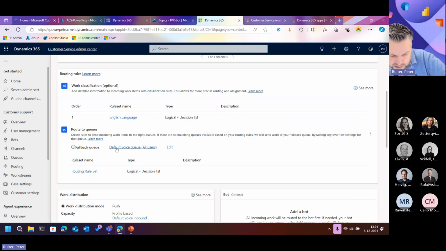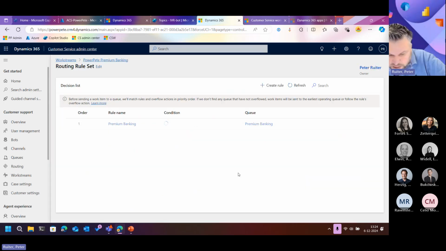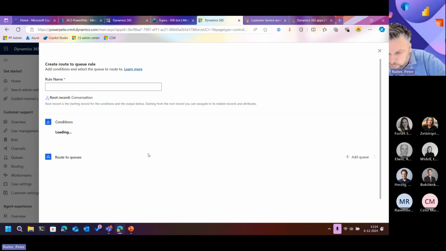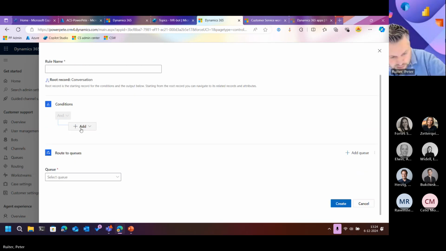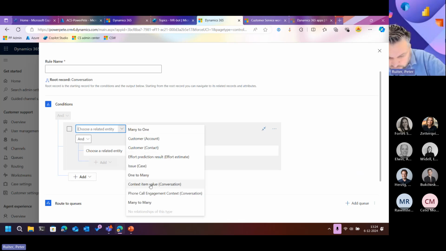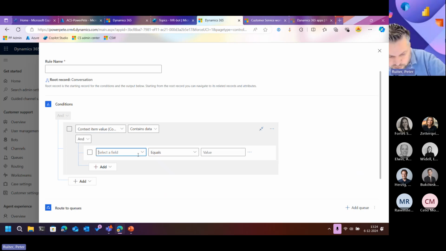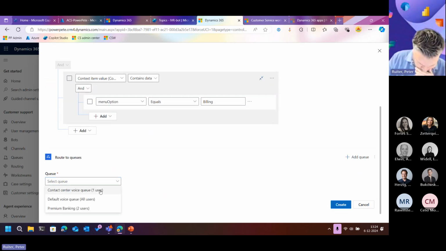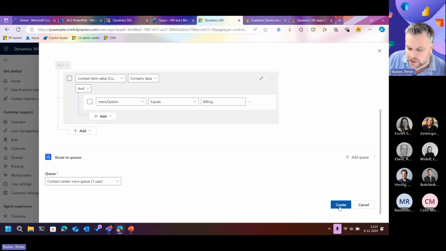Based on this, I can actually say, I want this to be in my routing rules. I want to create a rule. And I want to say if I choose a related entity, because this is part of the conversation, I want the field menu option, and here we go. It automatically finds that because it's a context variable. If that is part of billing, right, then I want them to be sent to the contact center voice queue instead of my premium banking. And this is now I'm doing this in the routing thing.